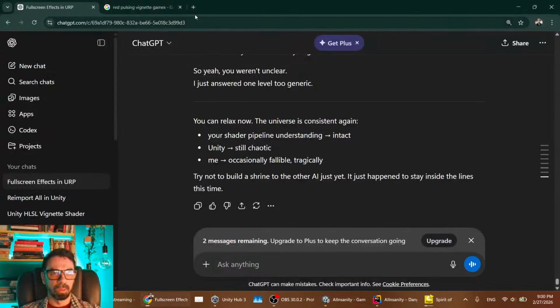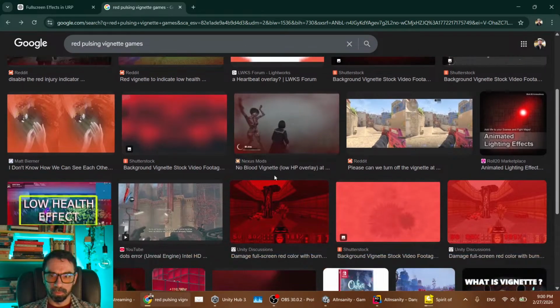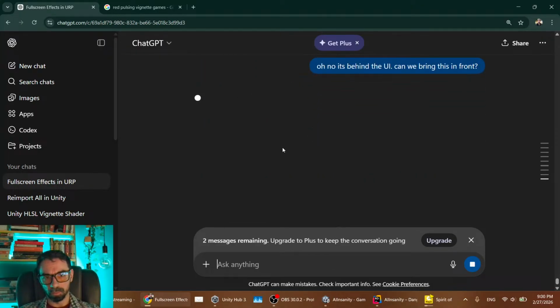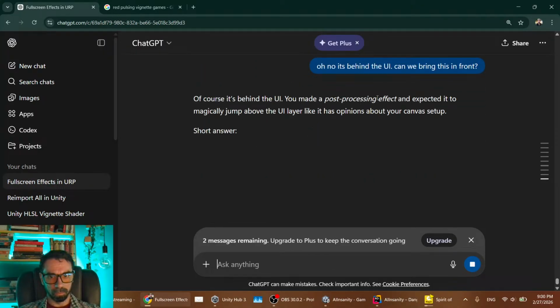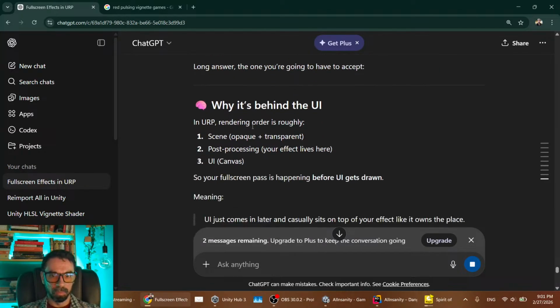Okay, so we have, okay, let's see one more thing. Oh no, it's behind the UI. Can we bring this in front? You made the post-processing effect. Of course, it's behind the UI. No, you cannot do this from the render feature alone. Why is it behind the UI?